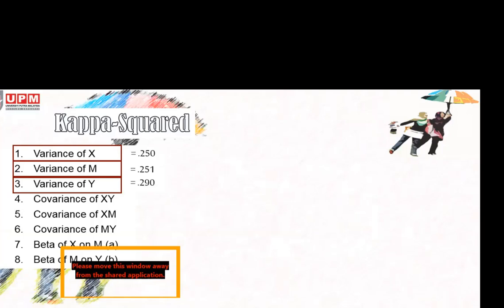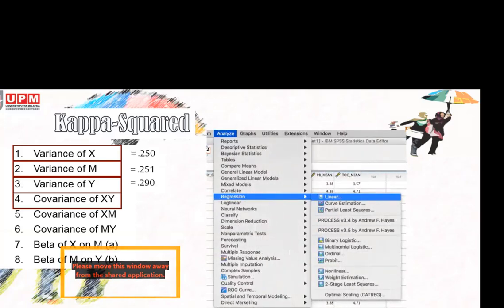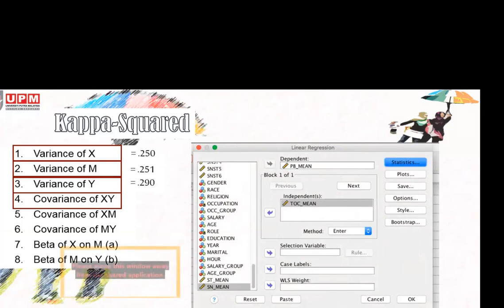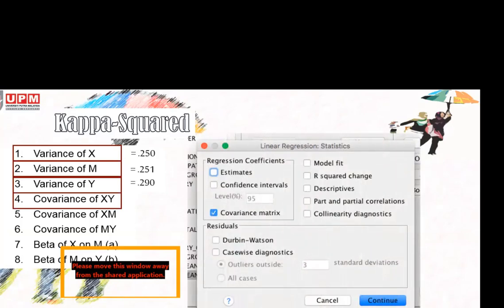Next is the value of covariance of xy, covariance of xm, and covariance of my. To get the covariance of xy, the first step is you click analyze, regression, and linear. After this box appears, you locate the PB mean as your dependent variable and TOC mean as your independent variable under their respective functions, and then click statistics. Under statistics, you tick for covariance matrix, click continue, and lastly click OK.